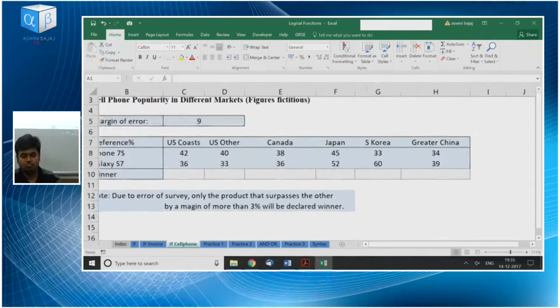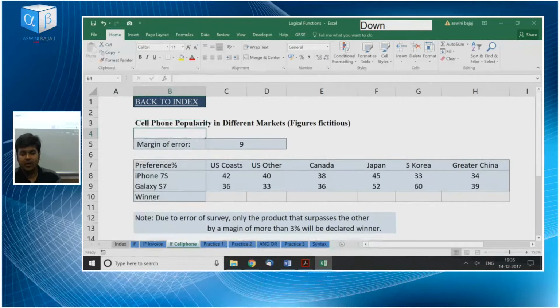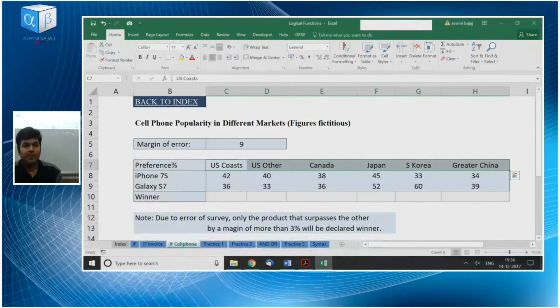It's cell phone, just marketing related data over here. So let's check this sheet. Now over here in this question, the idea is that there was a survey done. I think it's an old survey. So iPhone 7s and Galaxy S7, there was a survey between these two phones over here. The survey was conducted in different areas. Based on the survey, the percentage of people who voted for iPhone 7s was this, and 36% people voted for Galaxy S7. And that was the verdict in all these areas for these two cell phones.